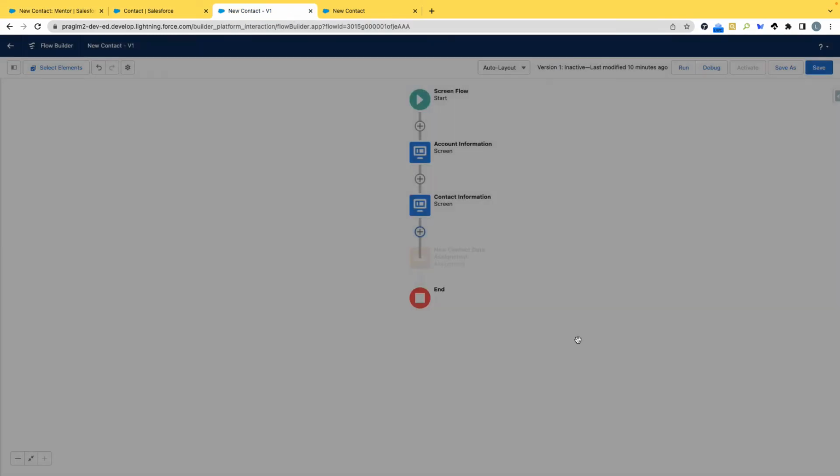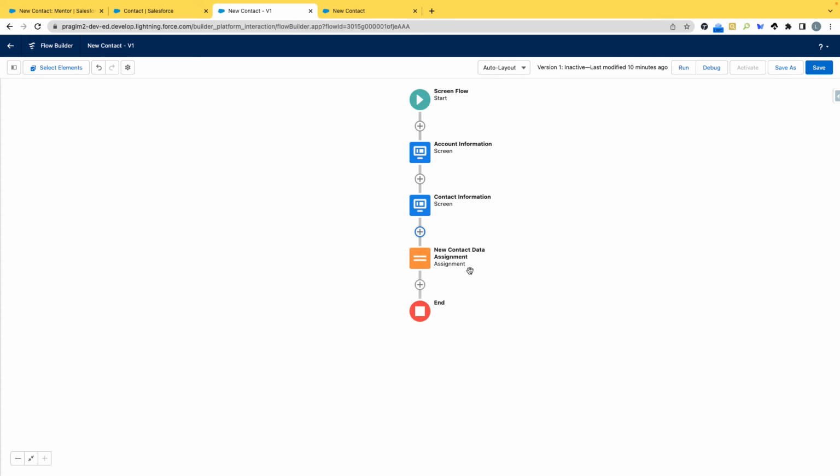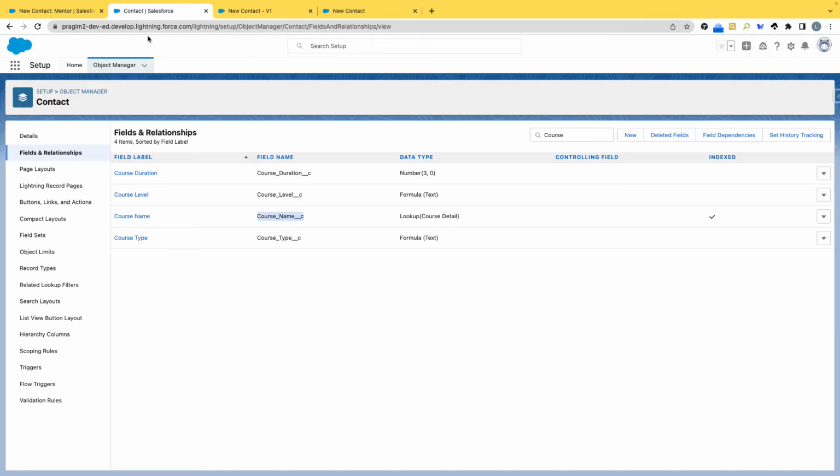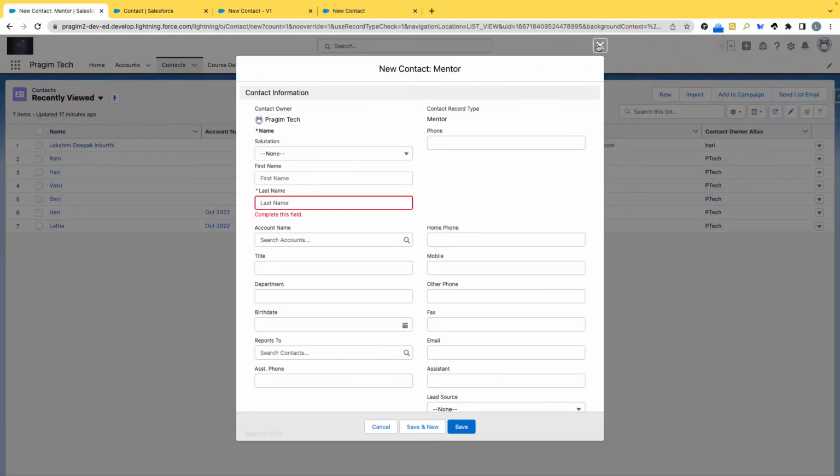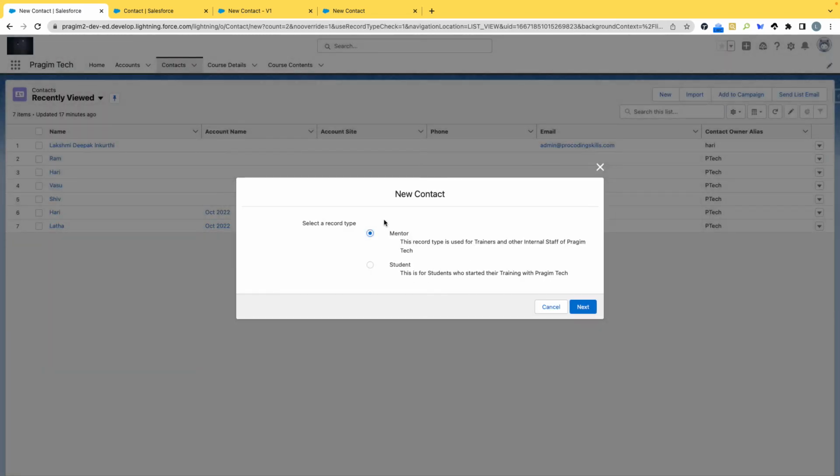What is the next step that we need to do? We got screen one, we got screen two, we got screen assignment, and now it's time to insert. But what is actually missing here? You are missing one point. On click of new, what is it asking? Record type. Now I wanted to create a mentor record type. How can I do that?